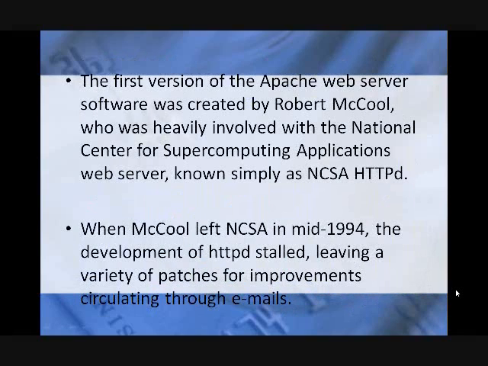The first version of the Apache Web Server software was created by Robert McCool, who was heavily involved with the National Center for Supercomputing Applications web server, known simply as NCSA HTTPD. When McCool left NCSA in mid-1994, the development of HTTPD stalled, leaving a variety of patches for improvements circulating through emails.